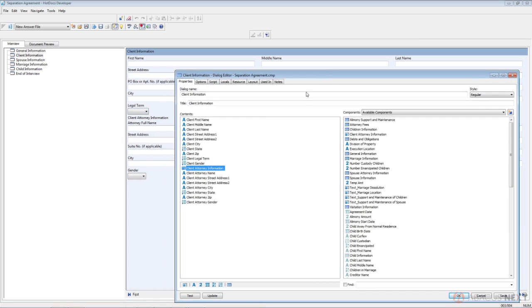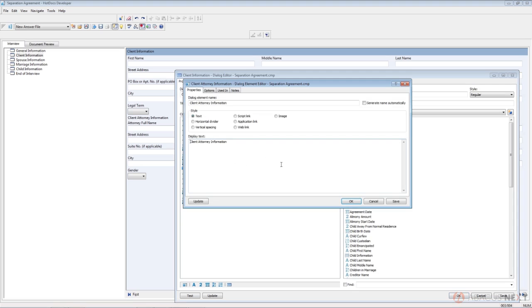Now, perhaps as an alternative to a plain text style dialog element, I could have created this as what we call a horizontal divider. In fact, what I can do here is modify the style of this existing dialog element. So I'm going to go back into the dialog editor and double click on it. And I'm going to switch my style from text to horizontal divider. Now I'm going to put that same text that I put in the display text field for the text style dialog element here in what's called the caption field for this horizontal divider dialog element.